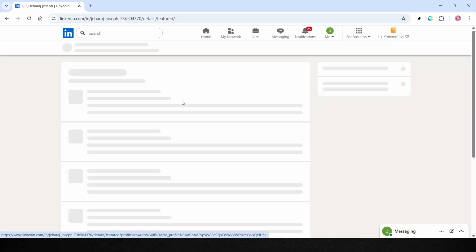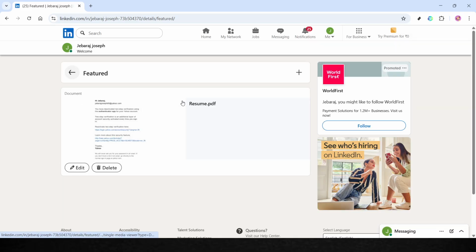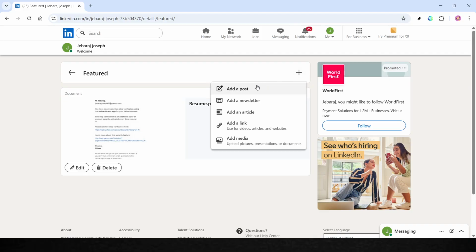LinkedIn offers several content types for you to feature. You can choose from posts that you have either authored or reshared, giving you a chance to showcase your thoughts and contributions in discussions. Alternatively, you might opt to highlight articles you have published on LinkedIn, which is especially beneficial if you have shared in-depth knowledge or insights into your industry.